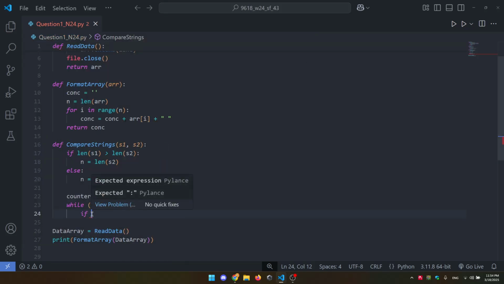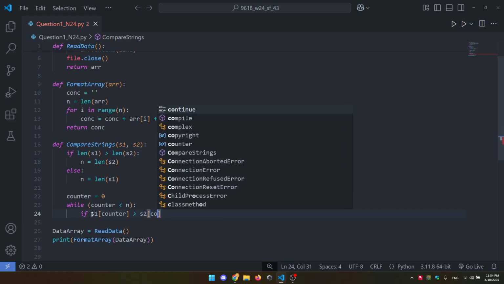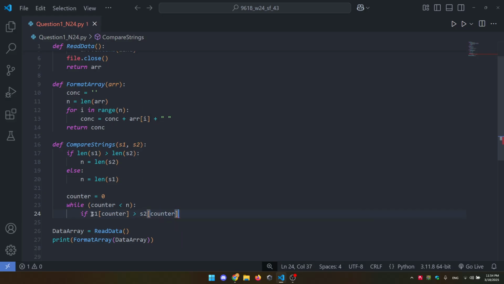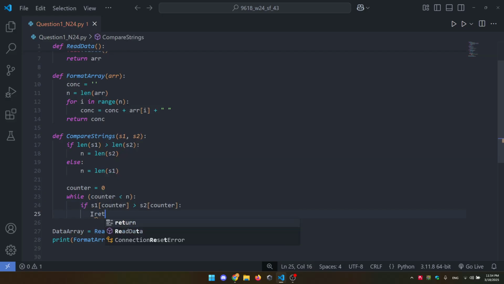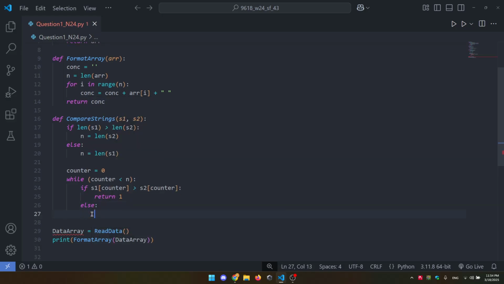So in this case, s1i is going to compare the first index. We are going to be doing s1 counter greater than s2 counter. That means it's the first string we're talking about, so we just go ahead and do return 1. Else, we go ahead and do return 2. That's the only thing we need to do in the entire thing.